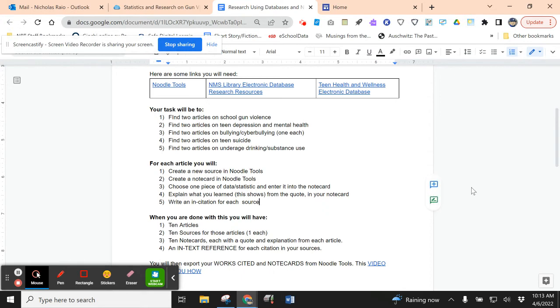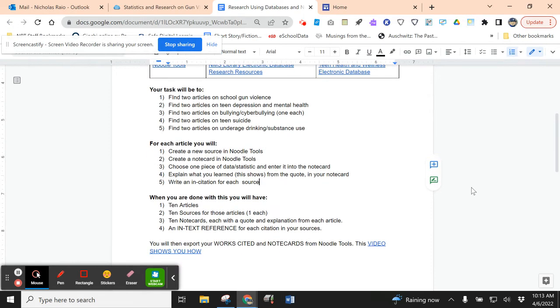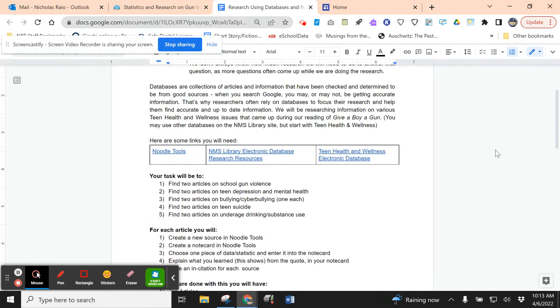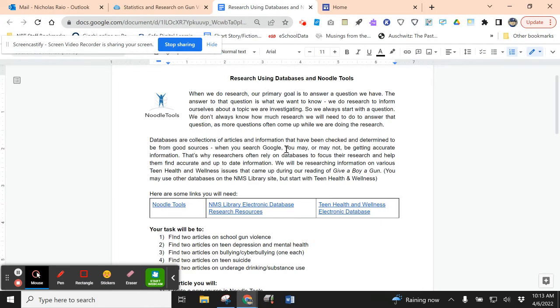At the end, you will have 10 articles, which will be 10 sources. You'll have one source for each of those articles, and that'll be in your works cited. You'll have 10 note cards, each with a quote and an explanation from each article, as well as the in-text reference for each citation in your sources. So you're going to have 10 note cards with that information, one for each article. It's pretty simple. At the end, we'll export it, and I'll show you how to do that, but not in this video. So let's go over to Noodle Tools.